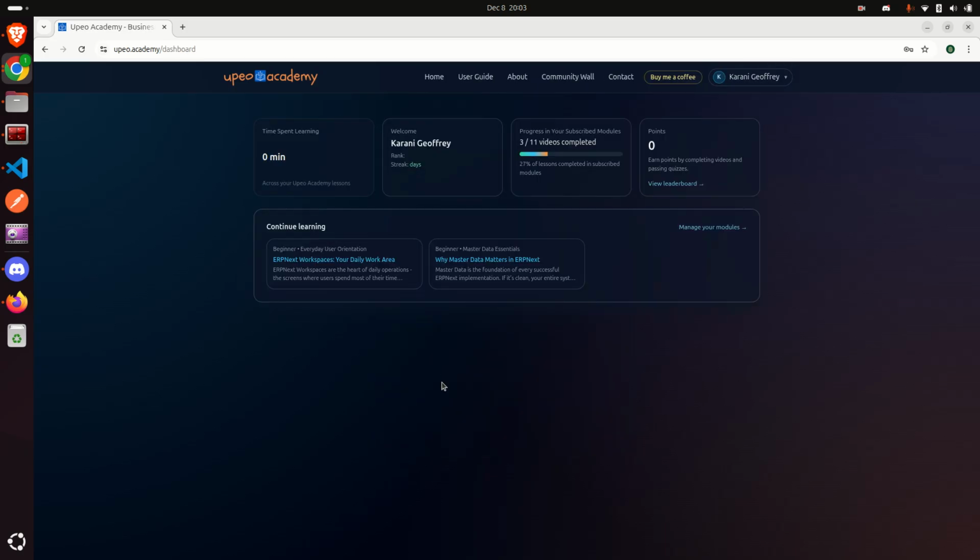Once you are inside, the first place that the platform brings you is the dashboard, and this is your specific dashboard. So for example, here I can see that I have done 3 out of 11 videos, and so on and so forth, and the videos that I have not finished and have watched a bit are going to display here.